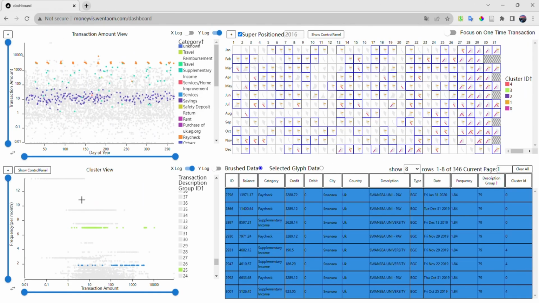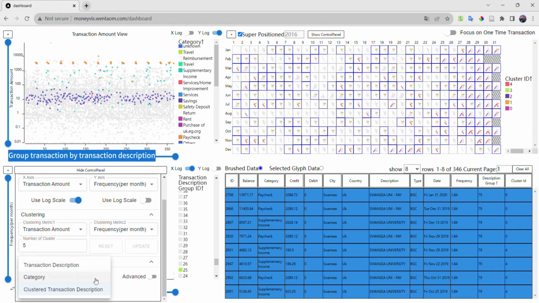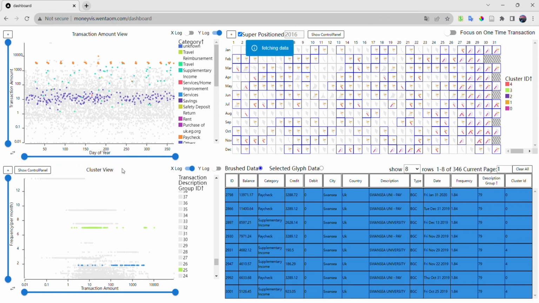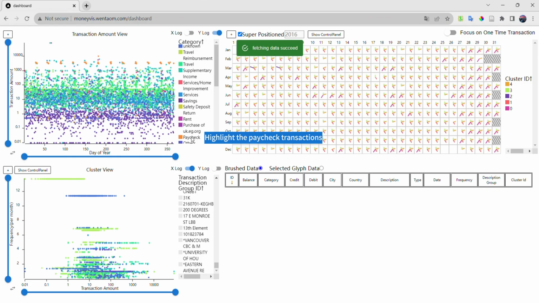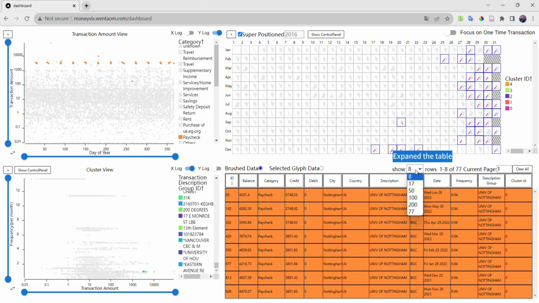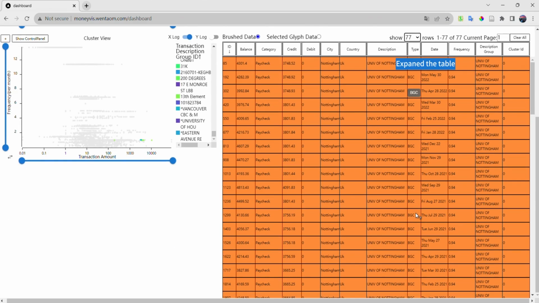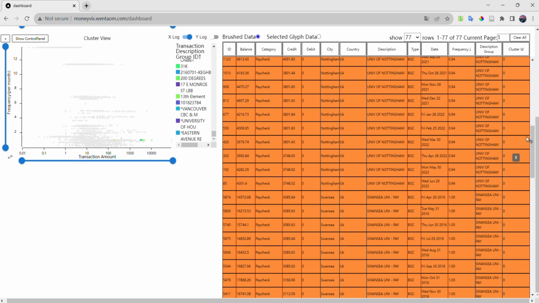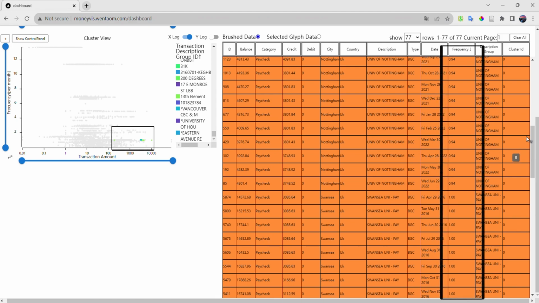Let's use transaction description to group the transactions. Choose the paycheck transaction again. Expand the table view. Sort by frequency and scroll down. Now the frequency of the paycheck transactions are around 1, which means this person has stable income.